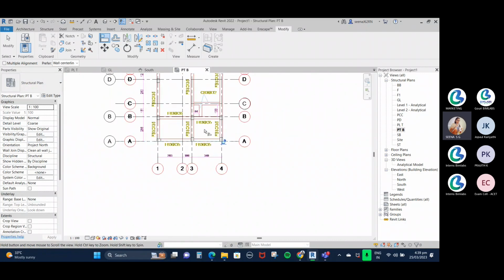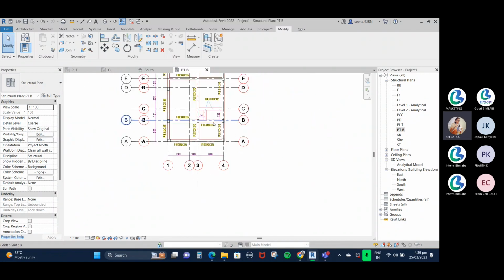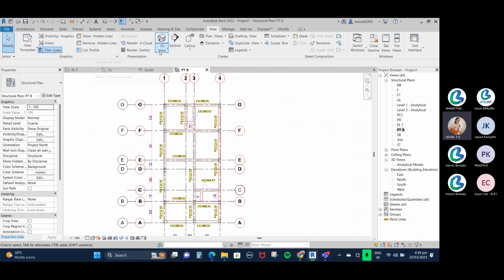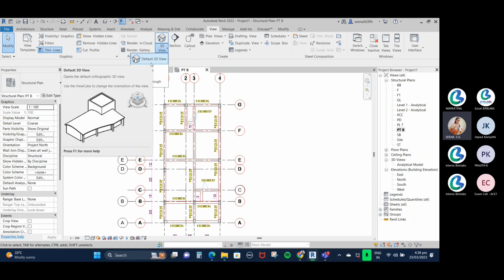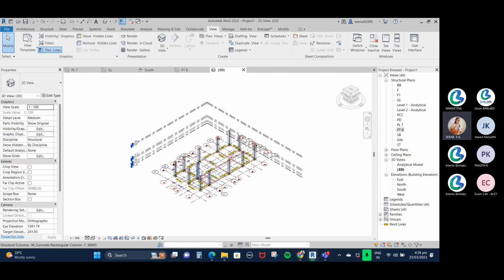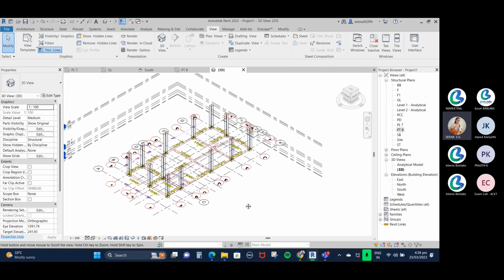Okay, so we have successfully placed the columns in our project. If you want to see the 3D view of the Revit, go to the View tab. Under the Create panel, we can see the 3D view option here. Drop down the 3D view, and we have the default 3D view option. Just click on the default 3D view. So here you can see the column is here.